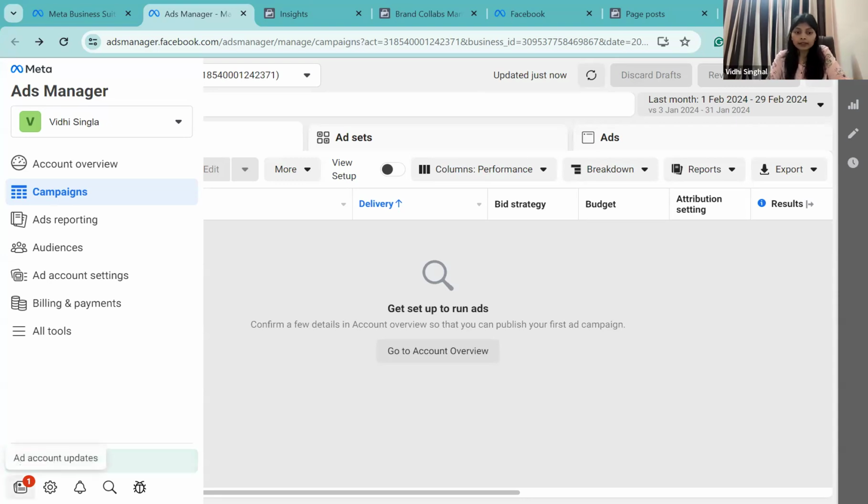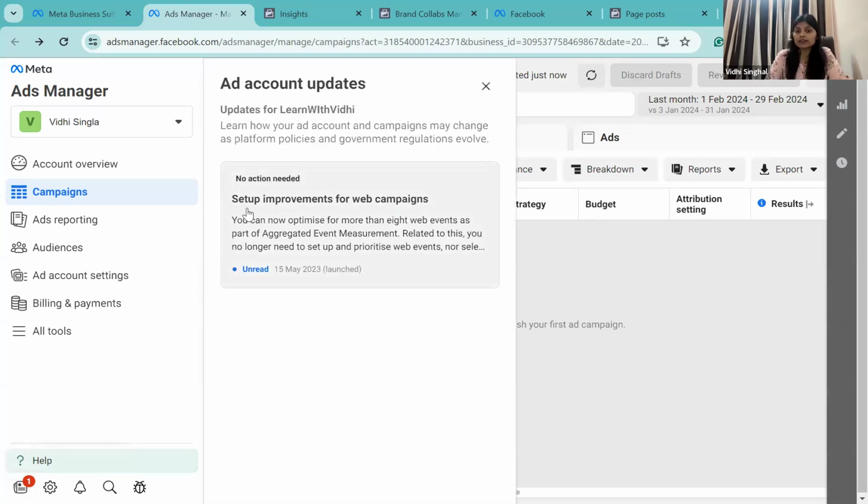Here it actually tells about all the account updates. So we have one update already. It says setup improvement for web campaign. So a few actions need to be done related to your account. All such updates are here. Now this talks about your business settings. We have already discussed this. These are a few notifications, let's say if your ads are live or in the review status. Any notifications relevant to us are here.